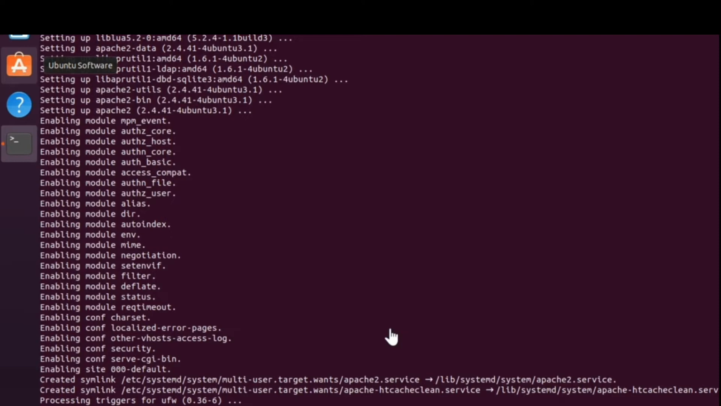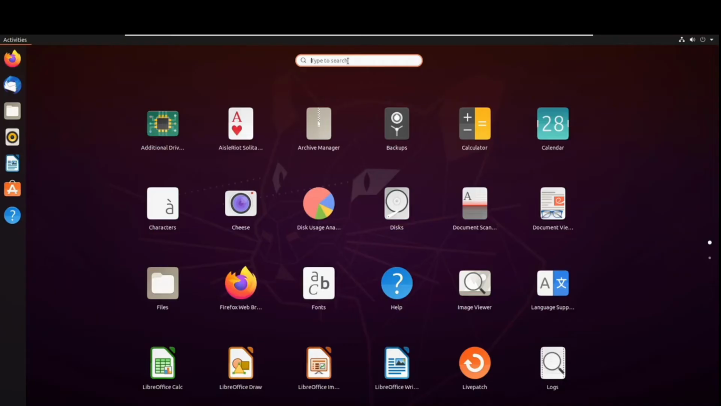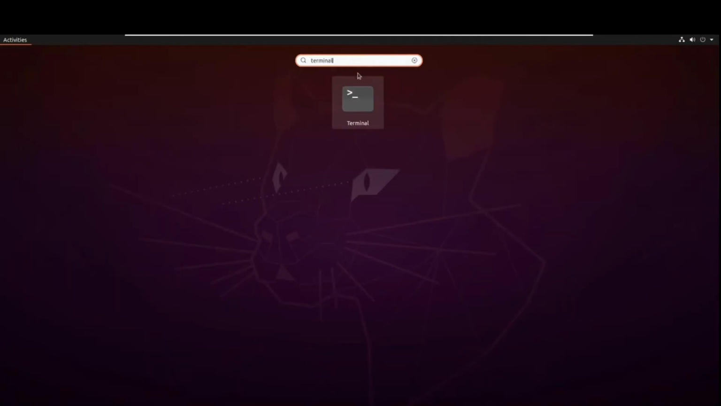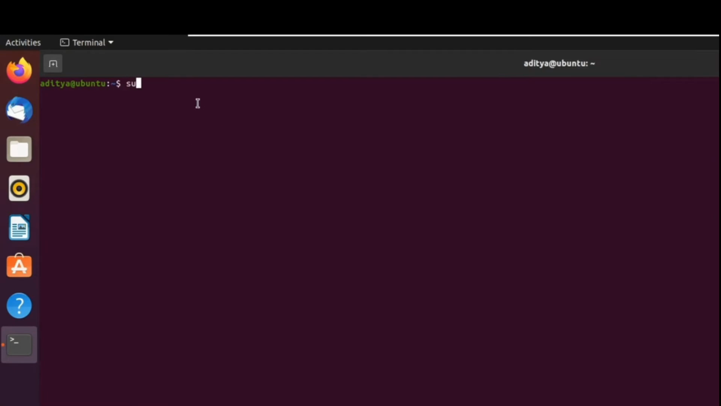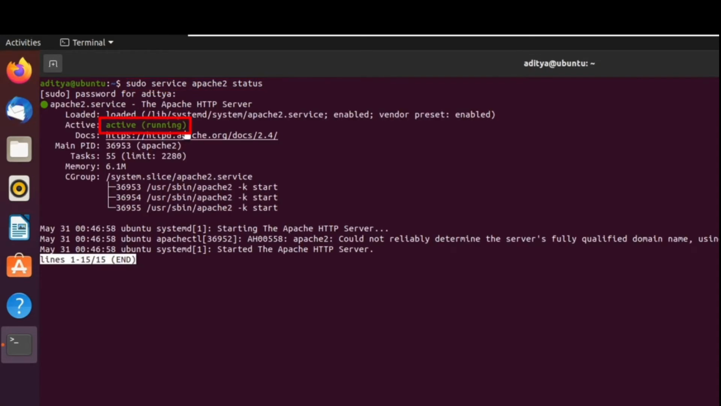Let us check the status of the installed Apache, that is, we will check if the Apache is running or not. And for that, again open the terminal by entering Ctrl+Alt+T. Now enter sudo service apache2 status. This shows the Apache as active and running.